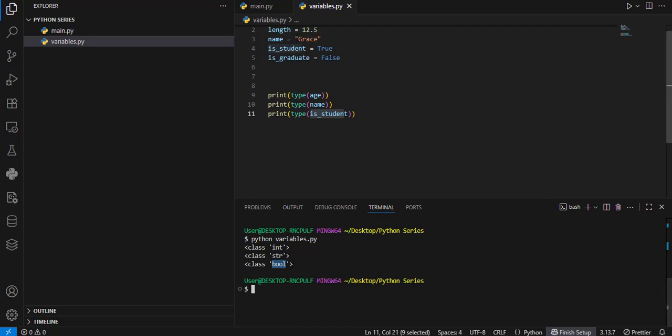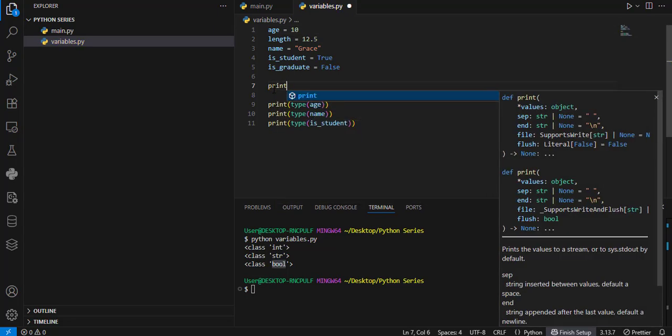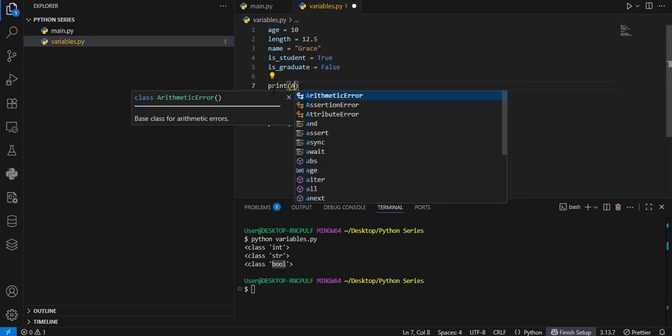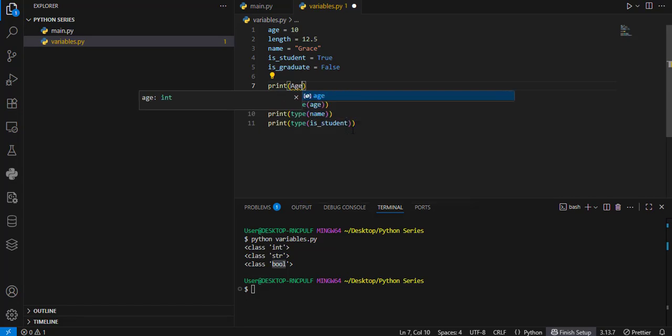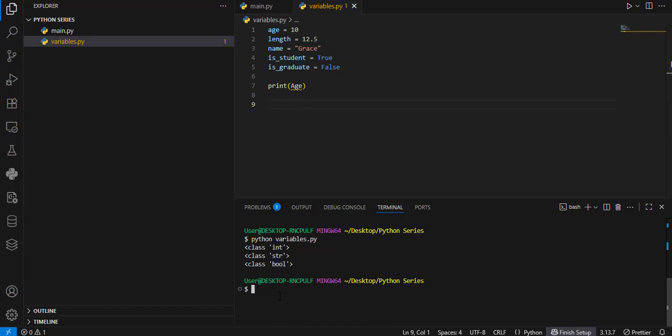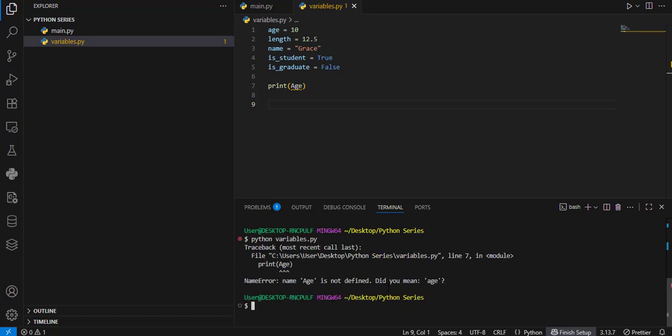One thing I forgot to mention is variables are case sensitive. Now that we have age equals 10, if I print age with a capital letter A, then this will give us an error because it is considered a different variable. If I save this, clear, and run it, as you can see, it says age is not defined.